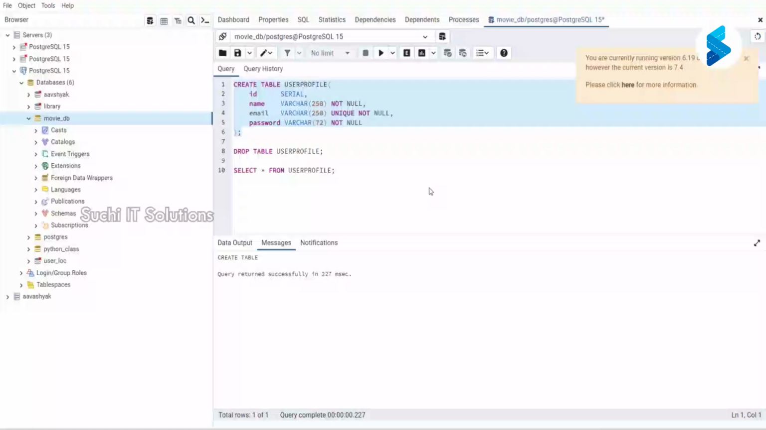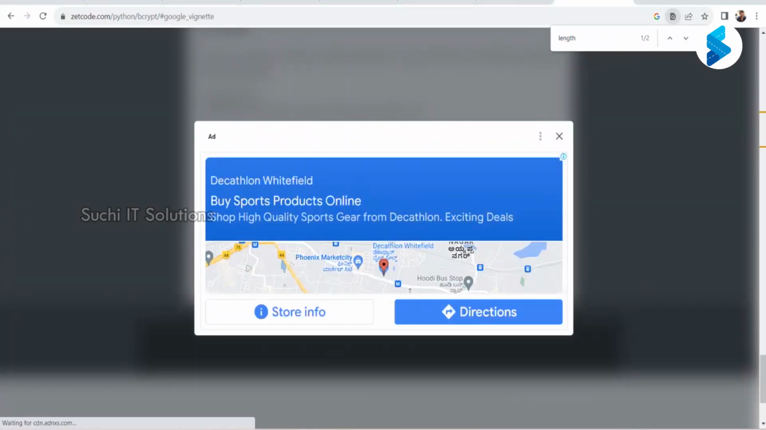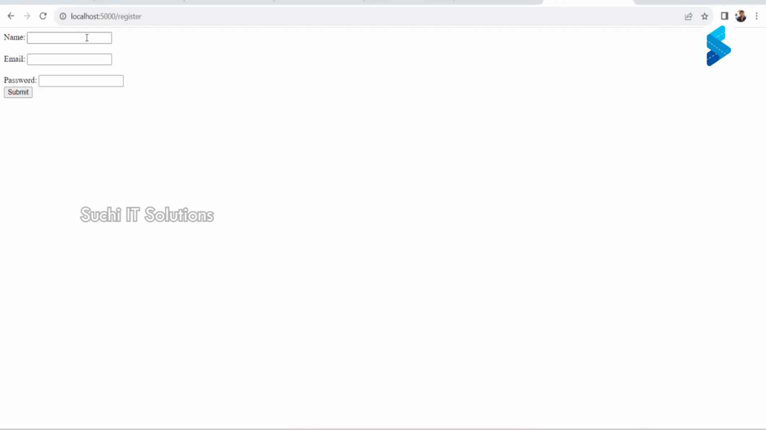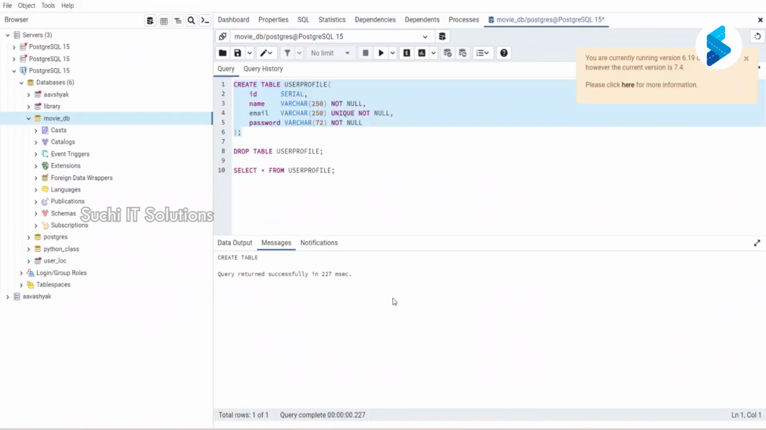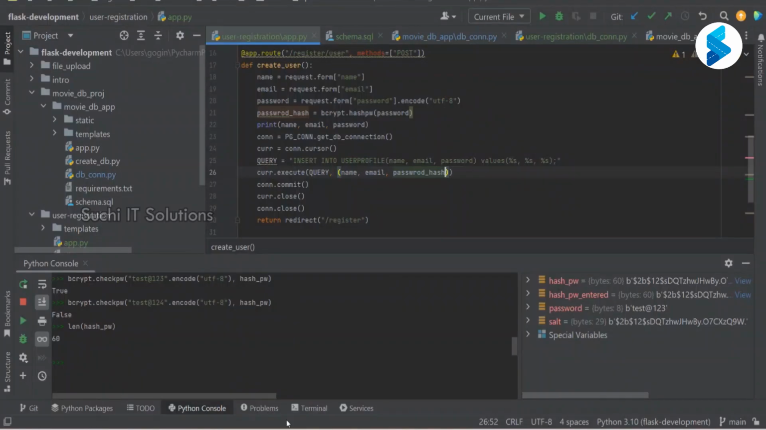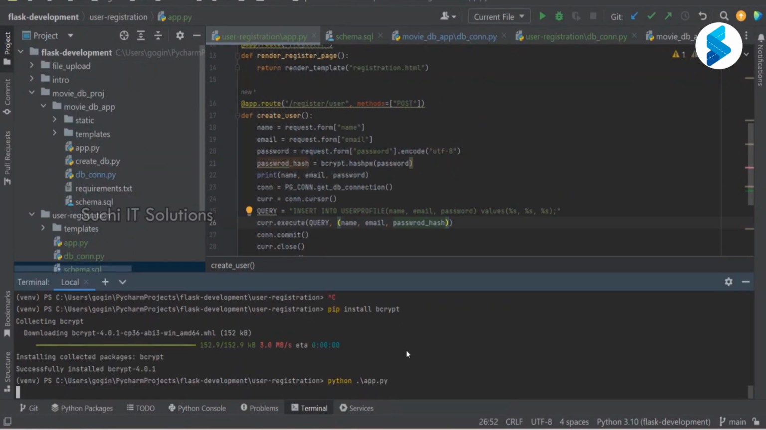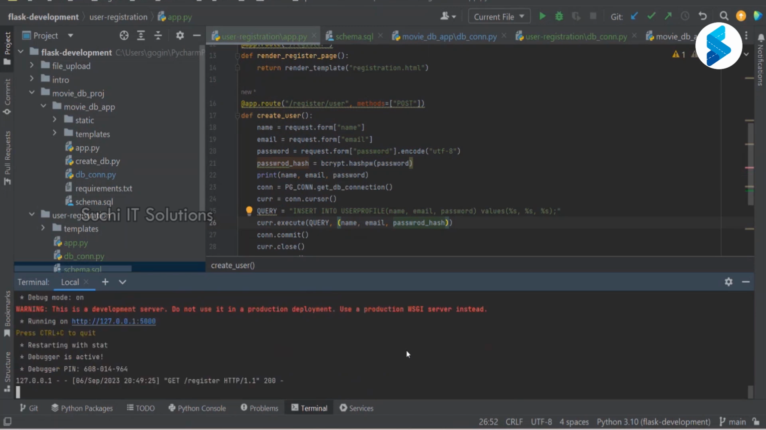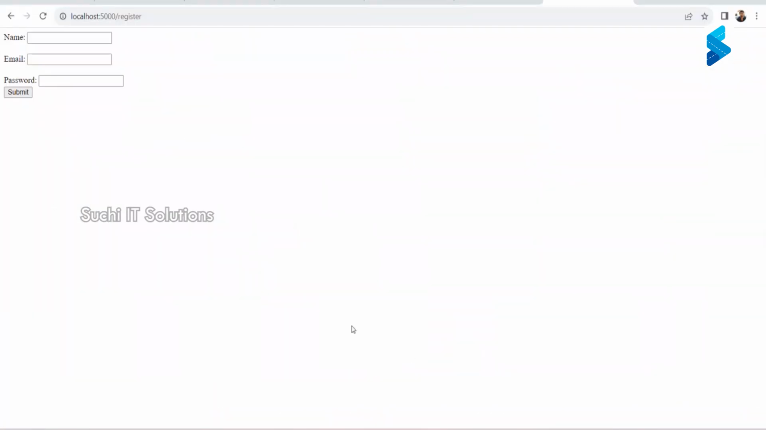Done. Now let us go back to the HTML, to the browser. Now let us reload and try to create. Okay, I have to start my server. I did stop the server earlier. Okay, let me reload. Yes, I have my server now.